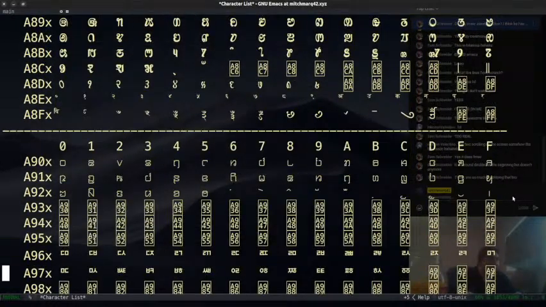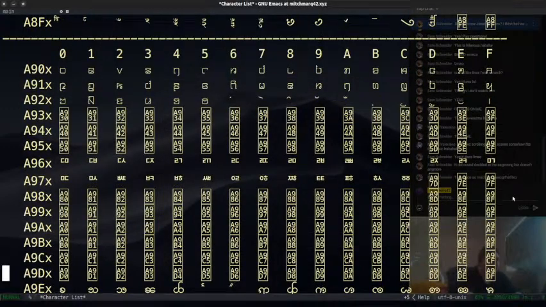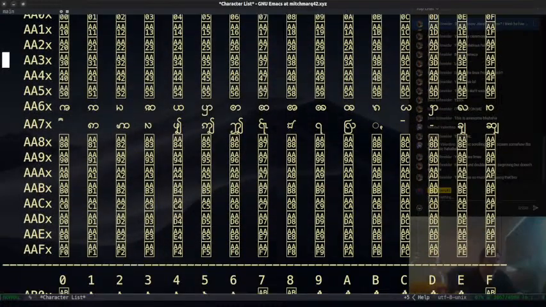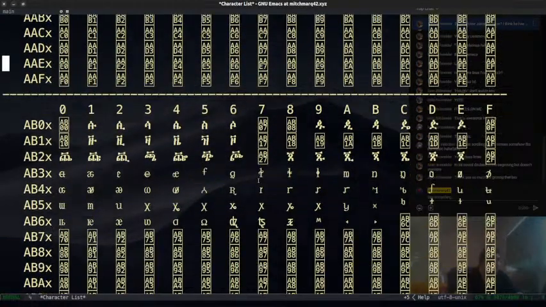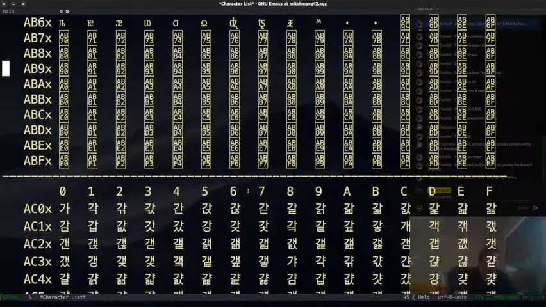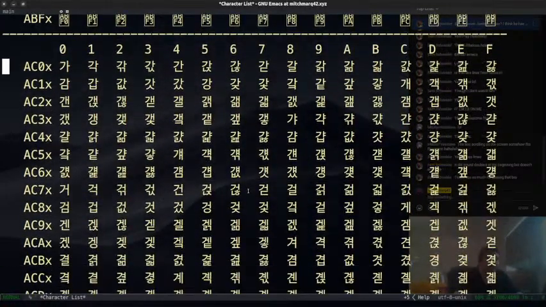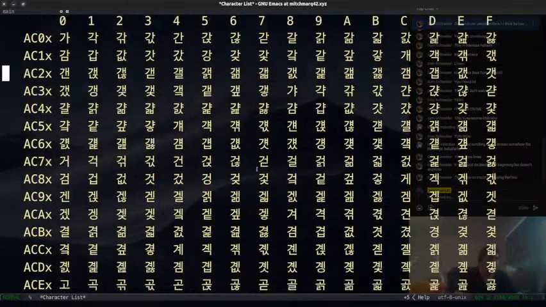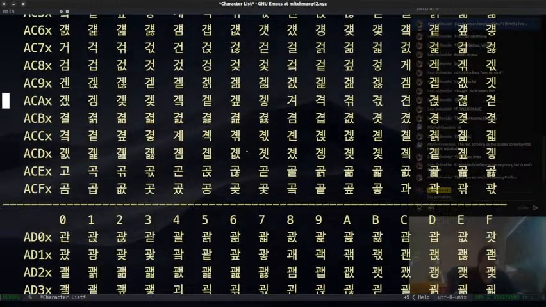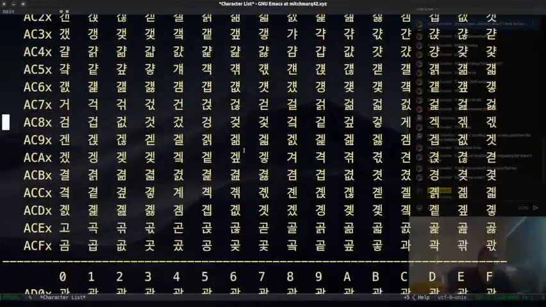Let's see what else we got in the Unicodes here. Those are fun. Look at those little guys there. I don't have anything to say about them, but there you go. All right. What are these? They look like maybe they're Korean or something.